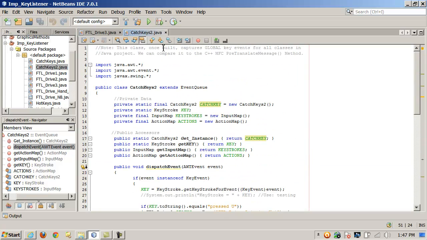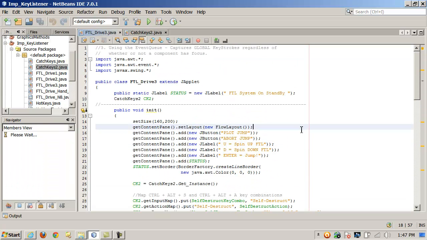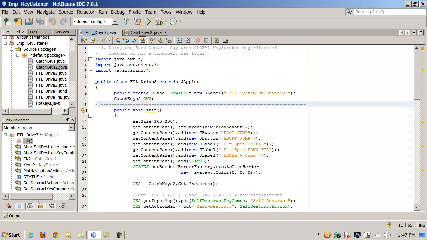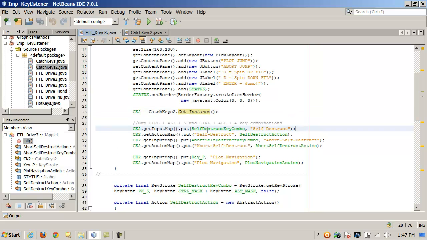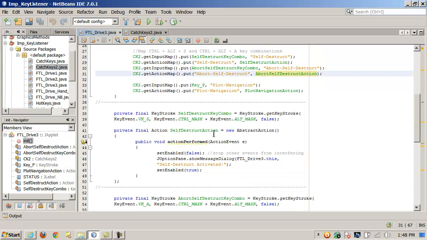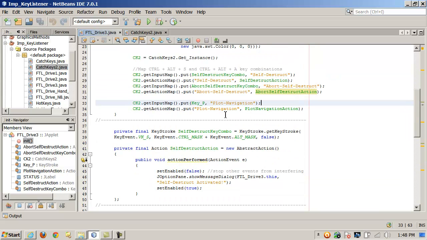So with our new helper class set up, let's see how the interface class changed as well. We still have to build an instance of our CatchKeys class object like we did before, and we still have to call the method getInstance to return an instance to it. And then in addition, here are some other things that we're doing as far as calling the public accessor functions. And we're getting, in this case, self-destruct for the input map and action map, and abort self-destruct and abort self-destruct via our accessor functions.